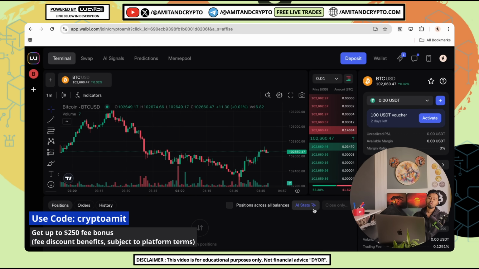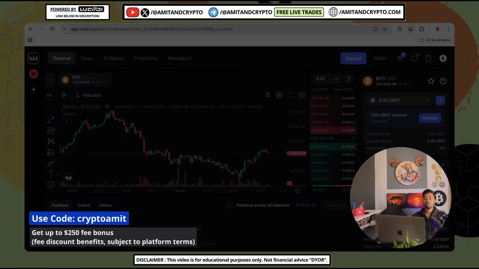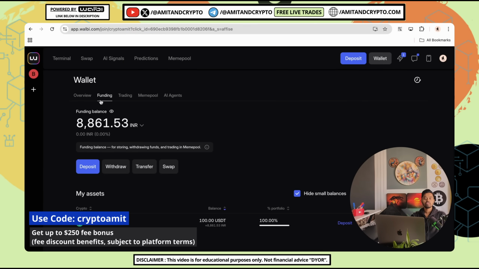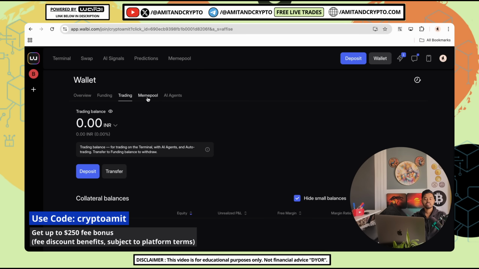You can also follow the same steps on the mobile application. Alright, we will be seeing the mobile interface as well. First of all, let's continue with the main things you can do on this platform. Once you complete the sign up process, simply jump to the wallet and see the available options. First is funding, second is trading, third is mempool, and last one is AI agent.